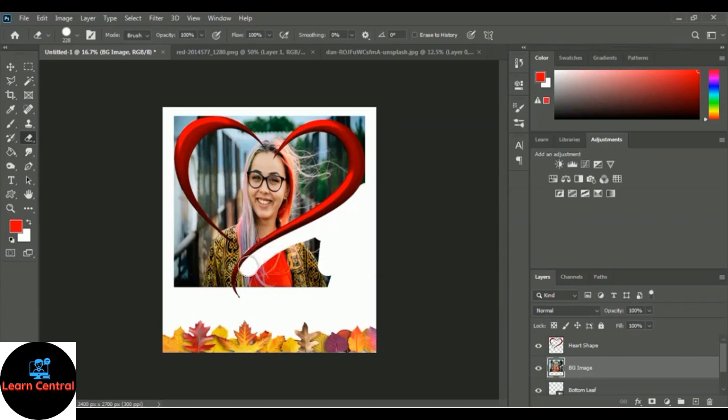And we will not delete the images which are inside the heart shape. So let's delete the images which are placed outside of the heart shape. It can take a little bit more time. Okay, we will not use the eraser tool to remove this part over here. We will use the polygonal lasso tool, but before that let's remove the rest of the part from here.